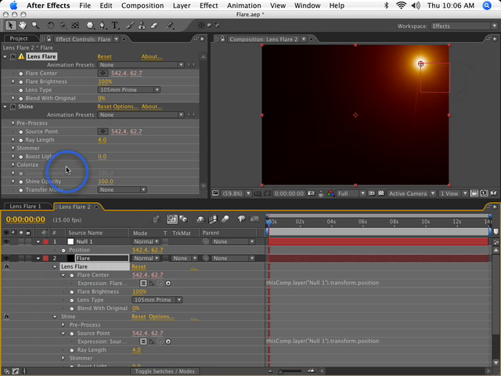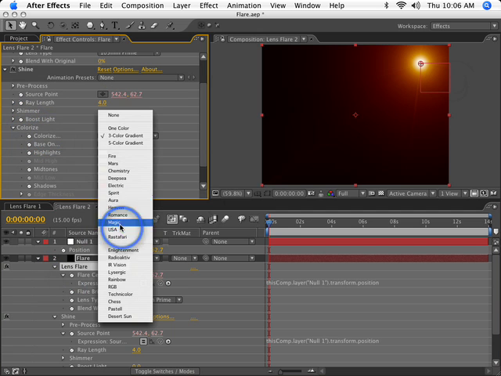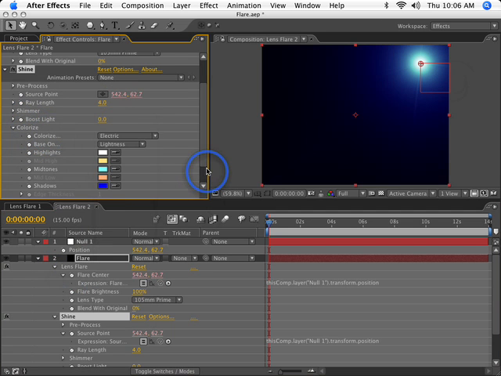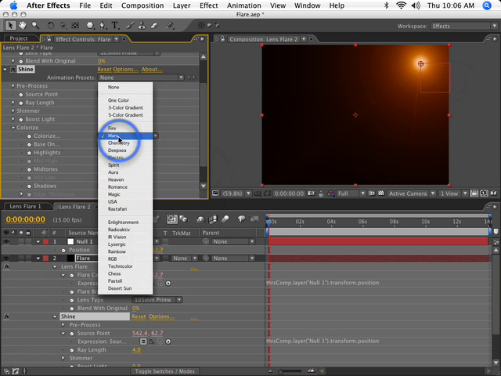So if I go to the Shine settings here, I can go to Colorize and select any of the presets here. I can use Electric, which is pretty useful, or Fire, or Mars. I'm going to stick with Fire.